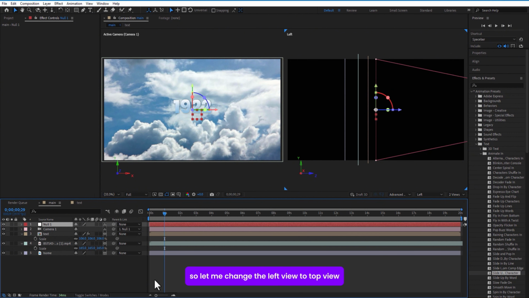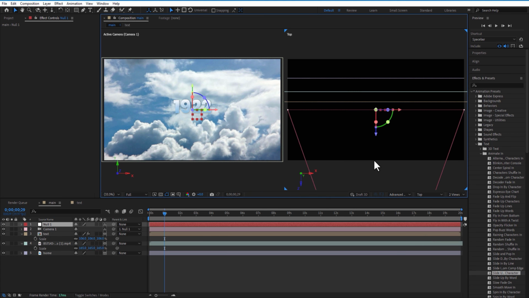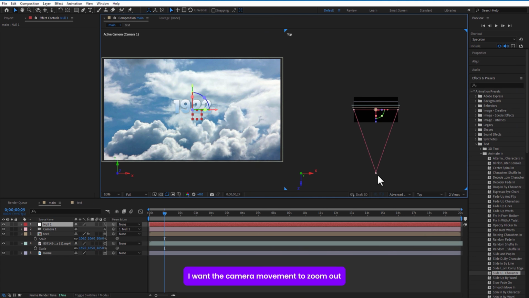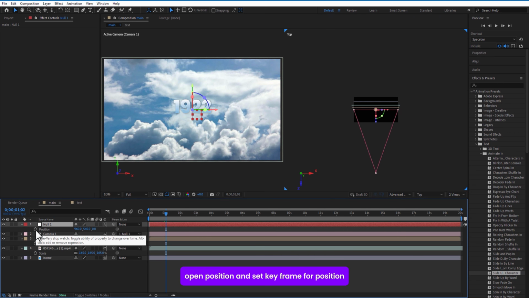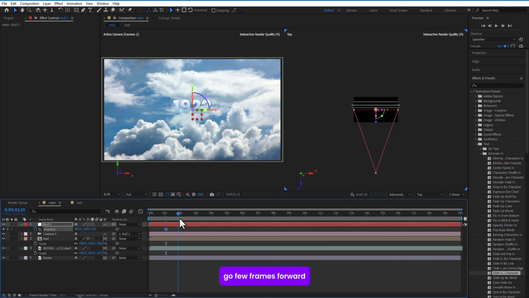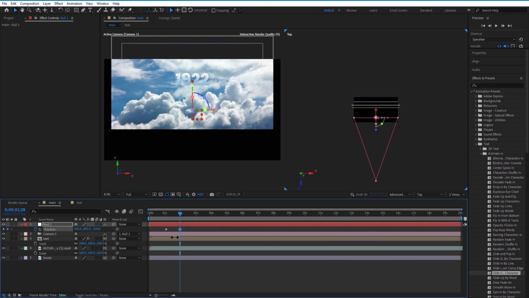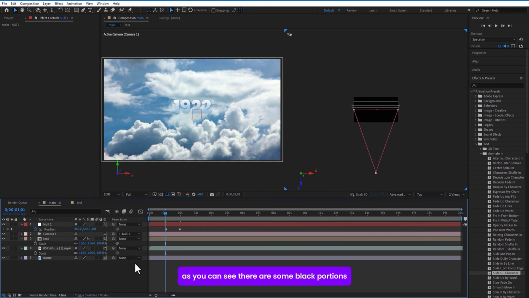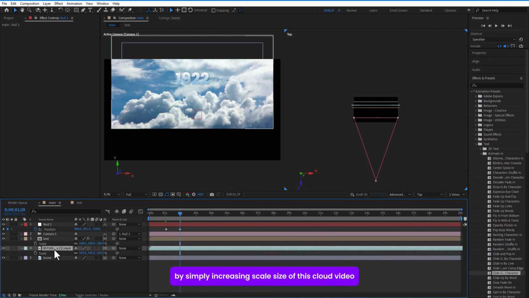So let me change the left view to top view. I want the camera movement to zoom out and reveal the building. So for that, in null layer, open position and set keyframe for position. Go few frames forward, adjust the Z value to -340 and Y position to 890. As you can see, there are some black portions. So we are going to remove these black portions by simply increasing the scale size of this cloud video.